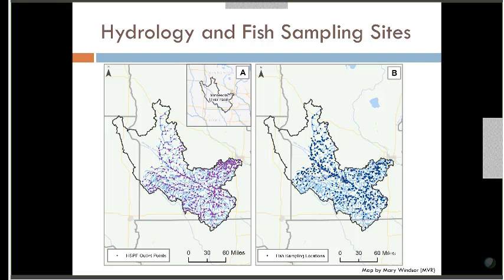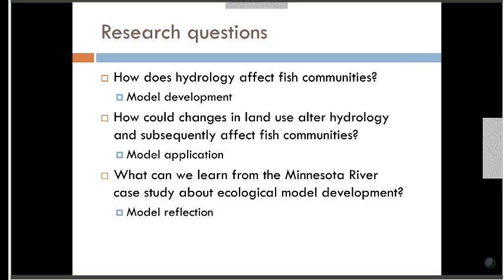So we started addressing this problem through 3 basic questions. The first is, how does hydrology affect fishery communities? And in that type of question, we're going to talk about developing environmental flow models. And then secondly, how could changes in land use alter hydrology and subsequently affect fish communities? So in that section, we're going to talk about applying those models we developed in the previous section. And then finally, what can we learn from this particular modeling exercise? So we're going to take a step back and talk generally for a moment about what we learned from this model development.